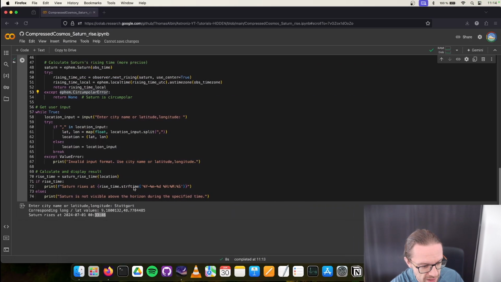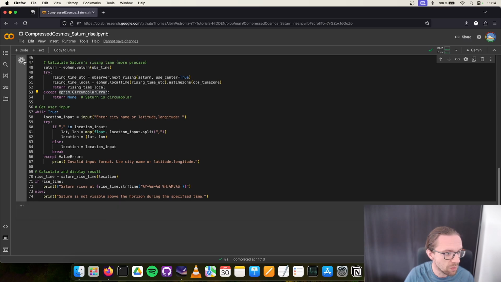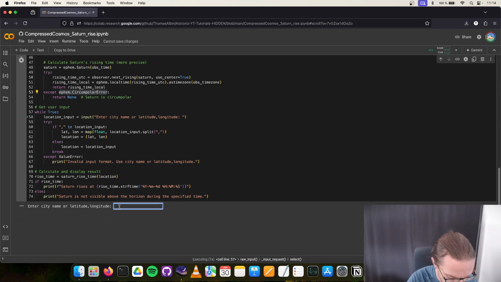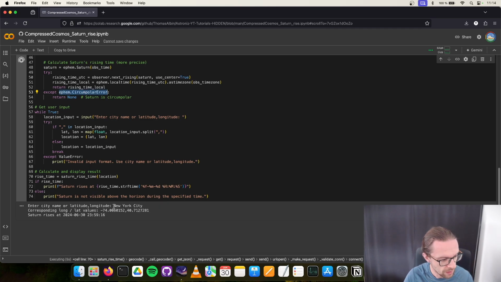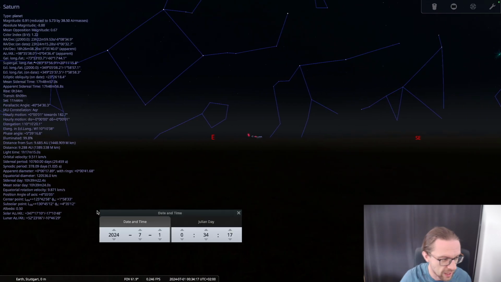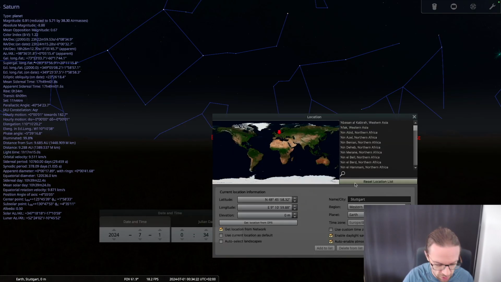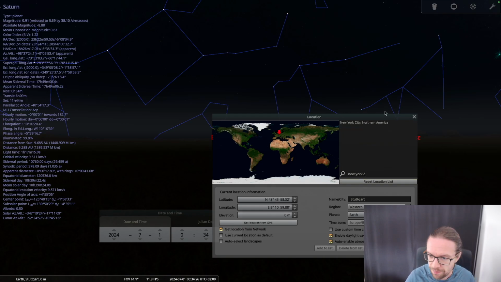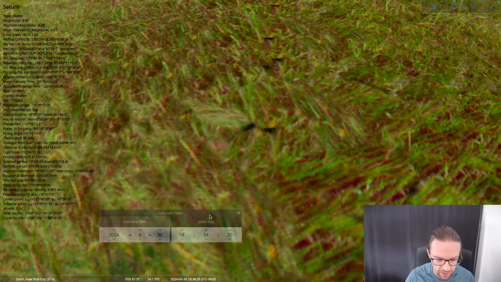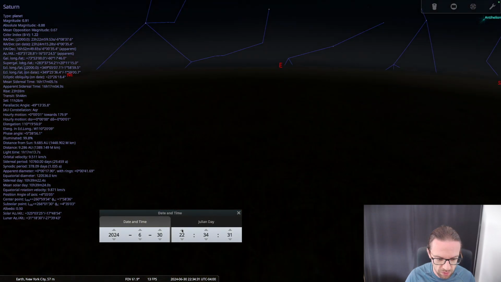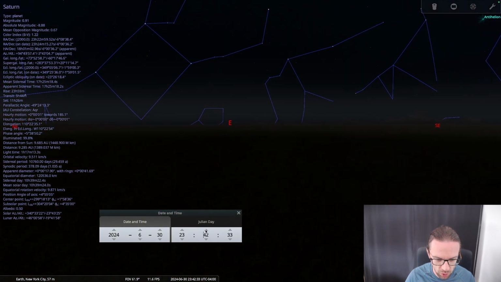Now I would say let's redo it with something else. Maybe New York City. Now it also computes the longitude and latitude values, again inverted unfortunately, and it's right before midnight. So I would say we go back to Stellarium, we go to the left hand side and search for New York City. There we are. And then I think it was almost midnight, right?